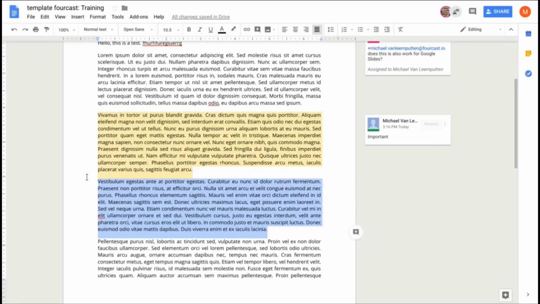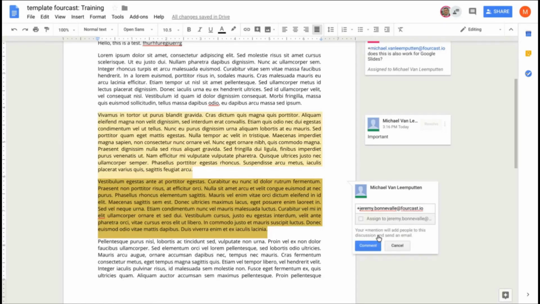But also for collaboration purposes, I can go here and I can say, for example, plus, and with the plus sign, I can go and tag people. So plus, and then I tag Jeremy here. Can you please check this section? Maybe I wrote this section, but I'm not sure if it's correct. I'm just gonna here go to assign to Jeremy.